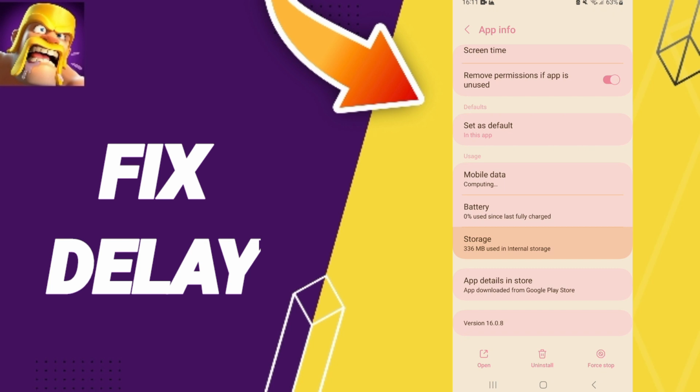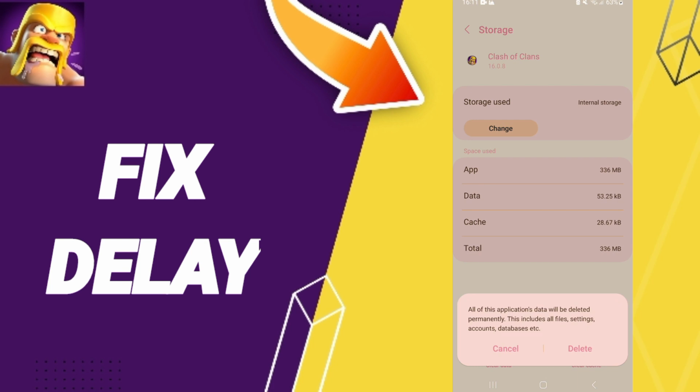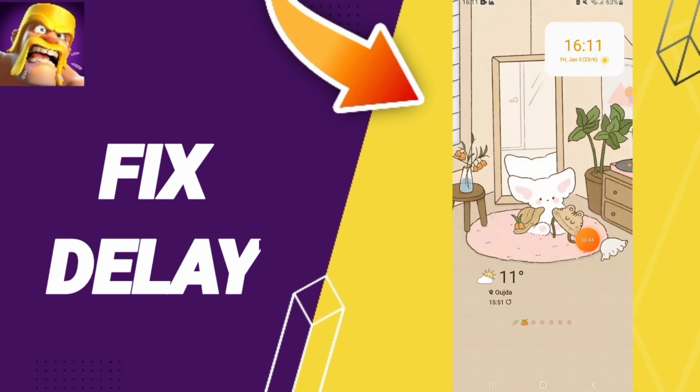After that you will enter storage. Here you can click clear cache. Don't click clear data because that can cause you errors or can delete your account. In the end, you can turn off your phone and wait a moment to turn on your phone again.